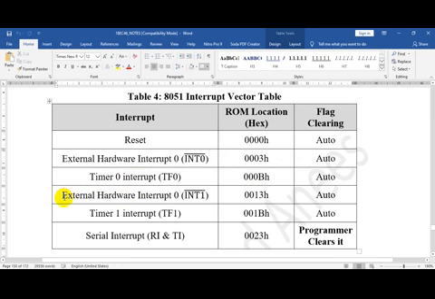Then when you have an interrupt on INT1 bar, that is external interrupt 1, the ISR address is 0013H. Then if timer 1 overflows, an interrupt will be generated and the ISR address is 001BH. And whenever you transmit a byte or receive a byte, the ISR address is 0023H. So these are all the addresses in the ROM location, and you should not write any code in these locations.